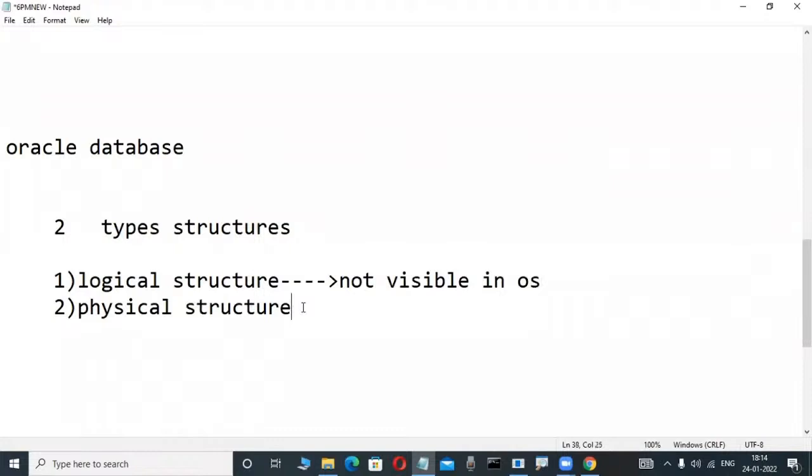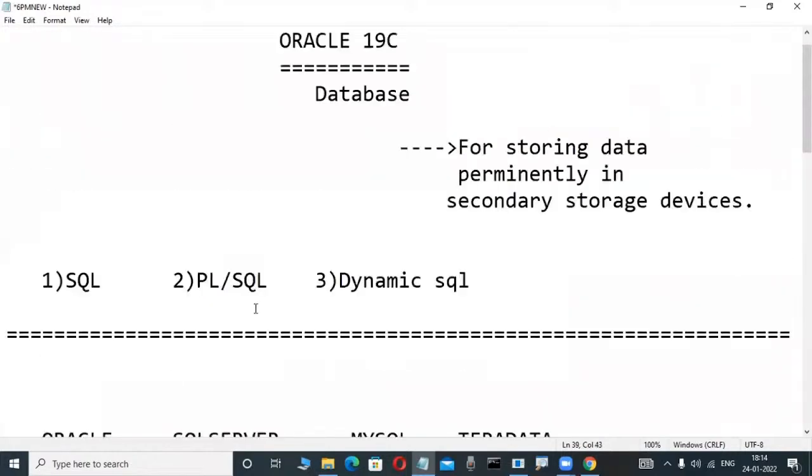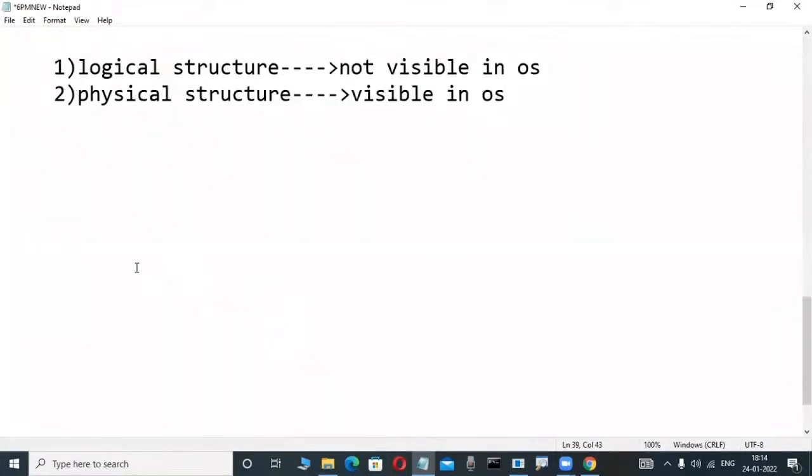A physical structure means whenever we install Oracle, SQL Server, DB2 or these softwares, automatically three physical files are created. I told you in previous classes. That's why a structure which is visible in the operating system is called a physical structure. All these things I told in the previous class. Don't worry. Now observe it here.